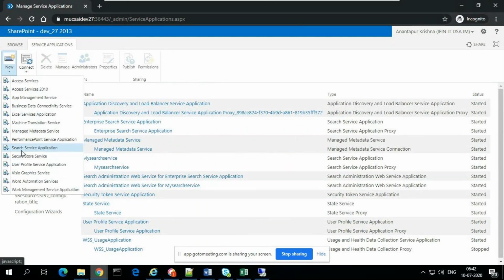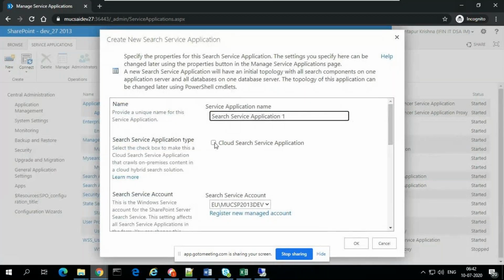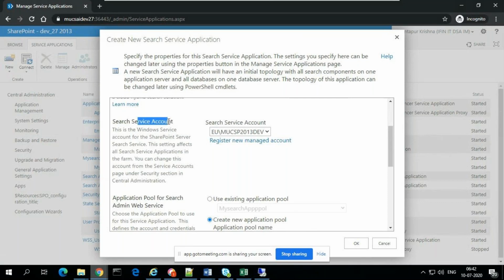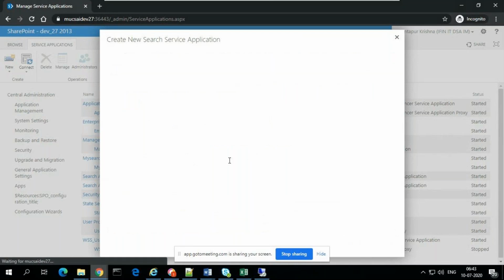Once we click on this, it will ask for the application name and service account. The service account is a system account. We give this account permission to crawl the content and provide the results to the users. In production there should be a separate search service account. If we don't have one, we have to register a new account here.